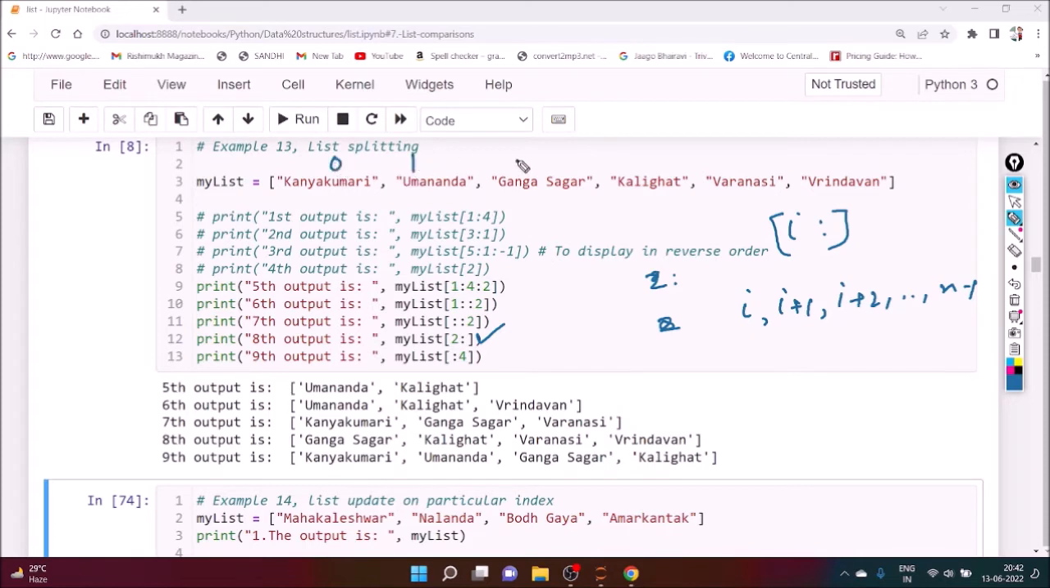So 0, 1, 2, 3, 4, 5. Starting from 2, it will be from Gangasagar to Vrindavan. You can see here Gangasagar, Kalighat, Varanasi and Vrindavan.